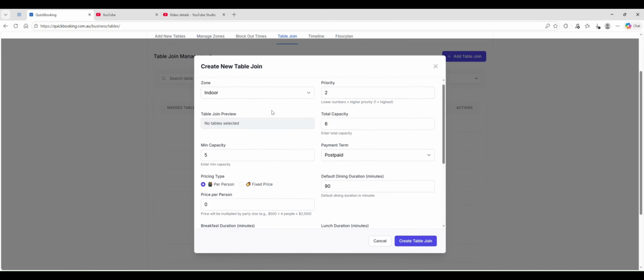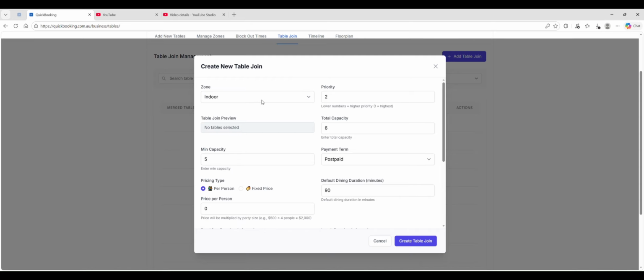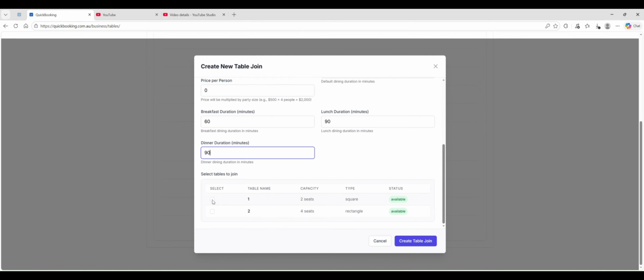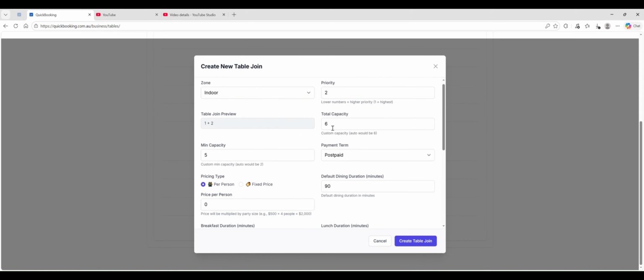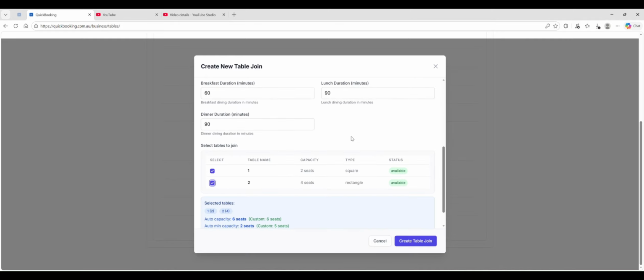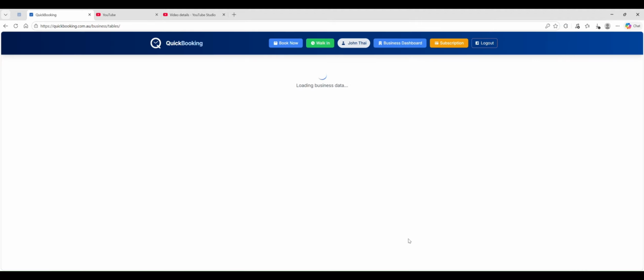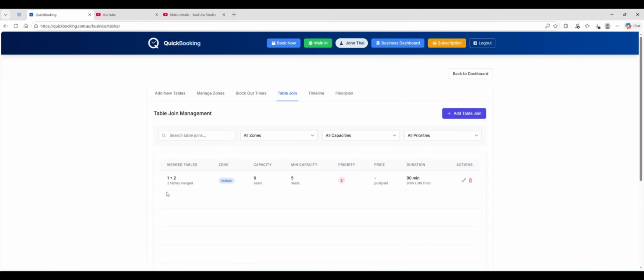Regarding these 2 brand new indoor tables, please select for table number 1 and table number 2. It is essential that each of these tables has between 5 and 6 seats. If they do not, the requirements for this setup will not be met. After that, click on the button labeled Create Table Join, and you will see them displayed together as table 1 plus table 2. The seat count is this, priority is this, postpaid is 90 minutes.